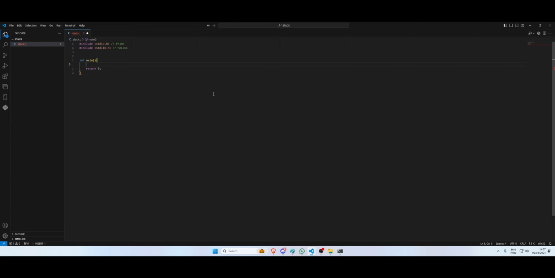Basic return 0 if everything goes okay, and then we're going to create our stack pointer to our stack, and this will be pointing to null first because we haven't initialized it yet. And then the first function we're going to create is the stack function, right? And we're passing by reference our stack, so we can initialize the stack. So let's first create a stack.